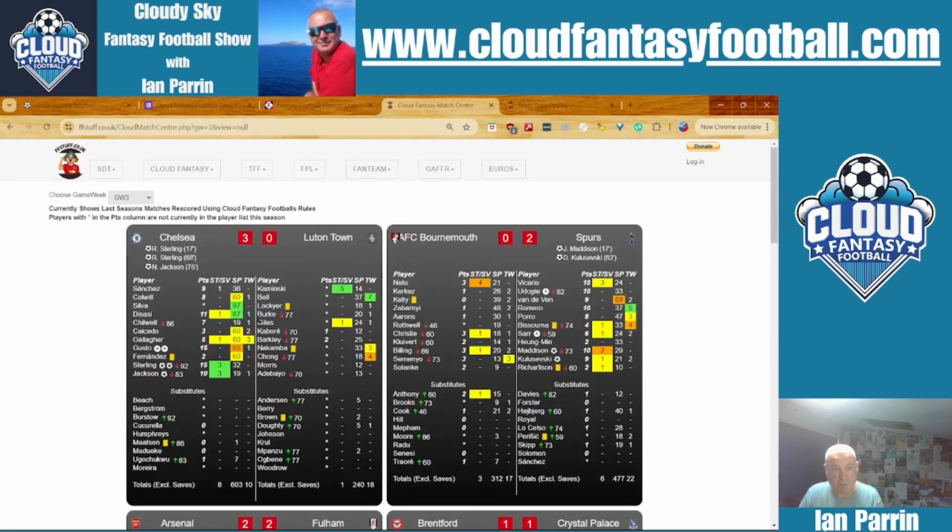So this will carry on when we get into Cloud this year. You'll be able to see the match centre, every game that's being played, and how your team's points are coming up against it.